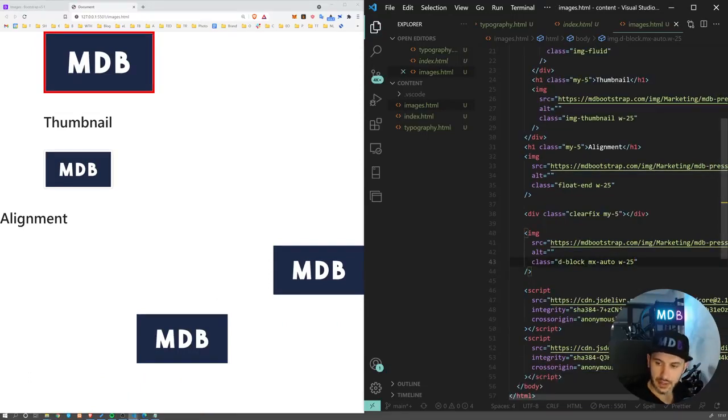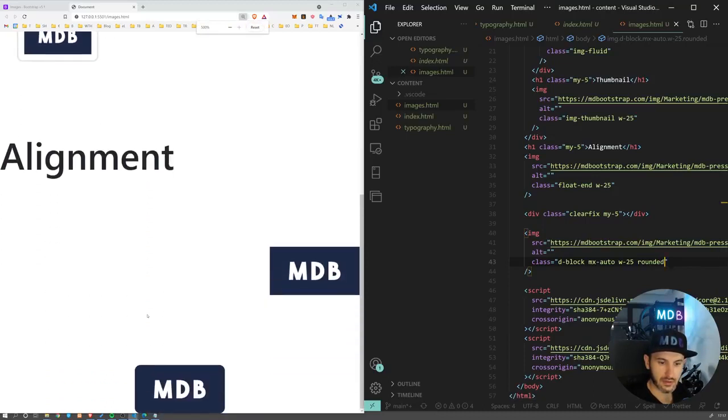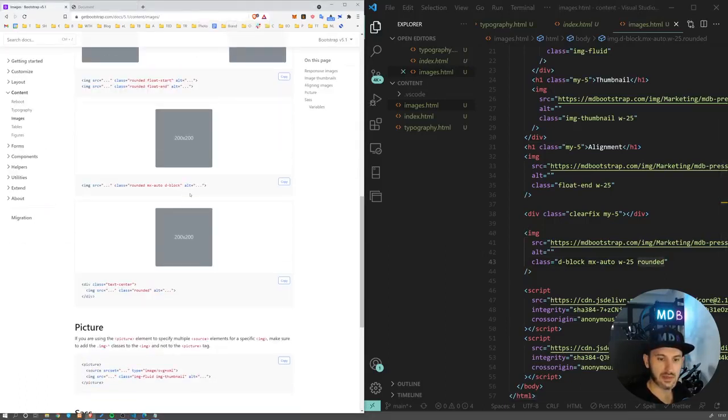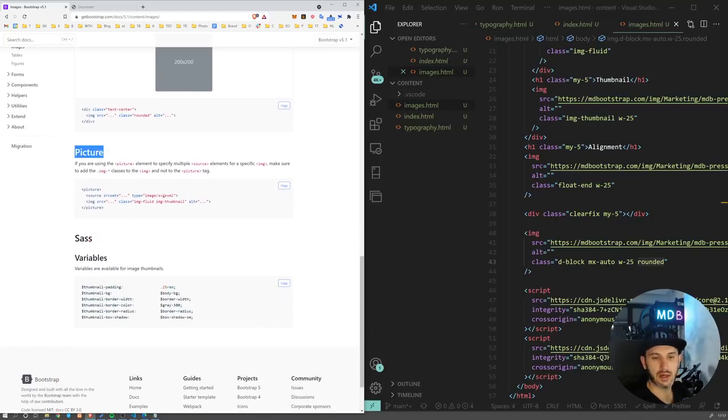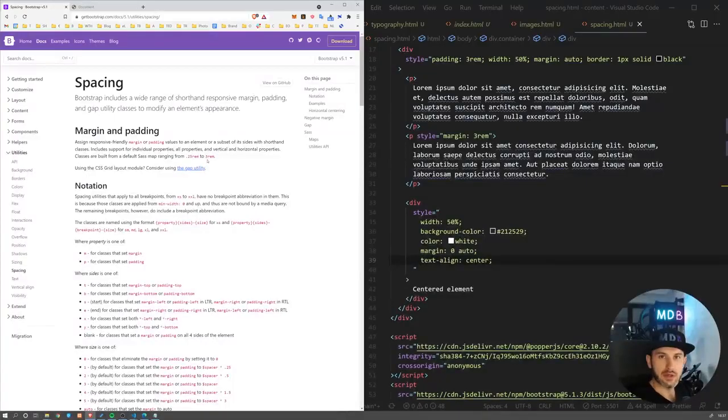One more thing actually I didn't mention is that we can easily, for example, give our image rounded corners like here simply by adding this rounded class to it. And last but not the least, if you are working with picture, it's also supported by Bootstrap. So here you have the syntax for working with the pictures and making them also responsive, like we did with the previous examples.